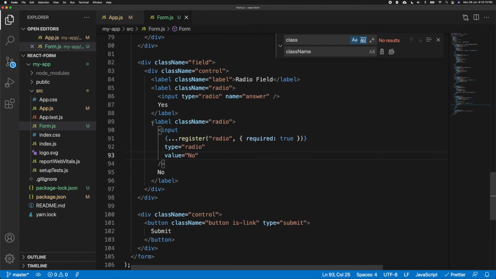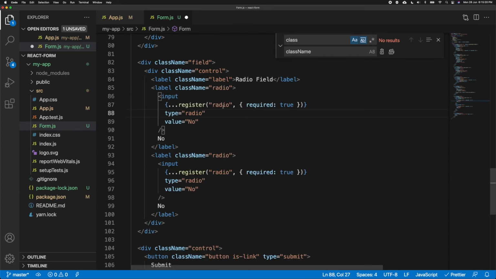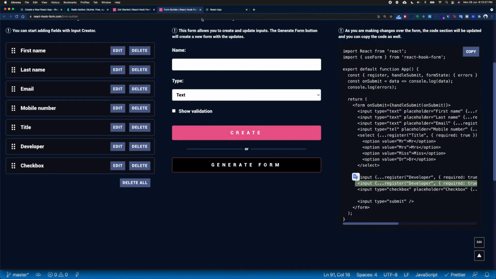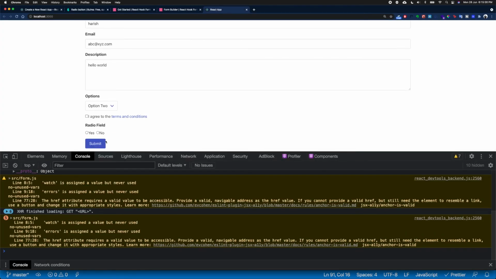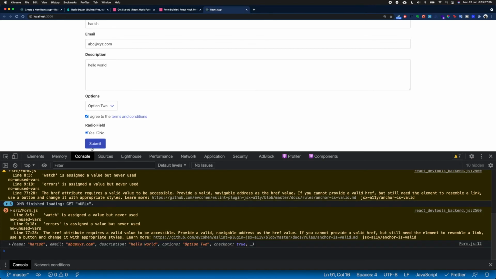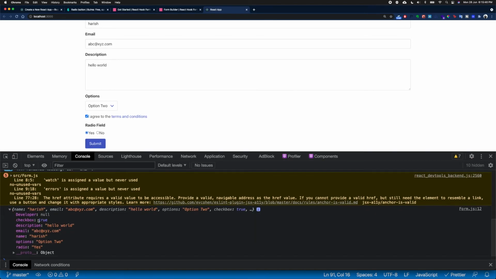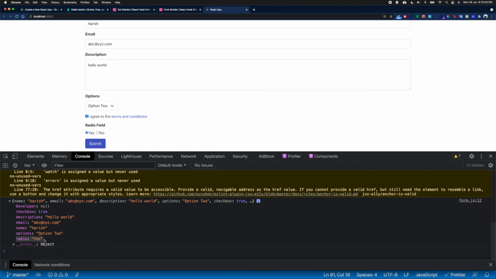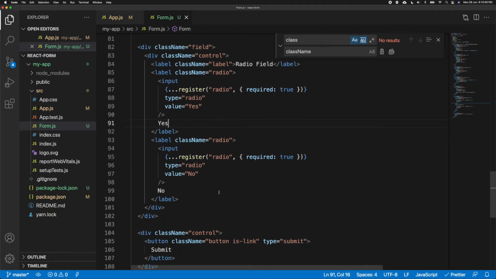Similarly, I'm going to copy this thing and paste it here. I'm going to give a value of yes. And now if we go back to here, we can see two different radio fields. I'm going to click on agree, and I'm going to click on yes. I'm going to click on submit. And now if we expand this, we can see that the radio here says yes. So that's about it. We have actually captured the radio button input by doing that.